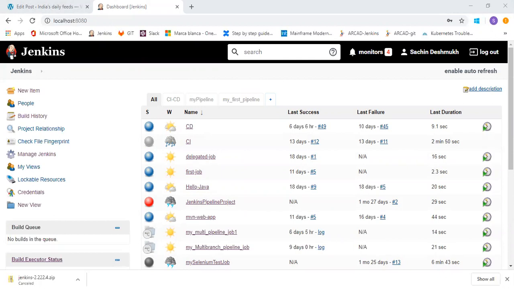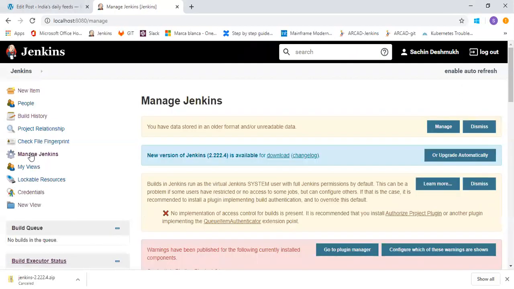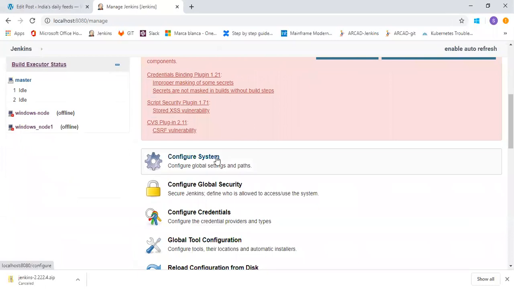So the first thing is Configure System. For that, you need to click on the Manage Jenkins menu option on the left-hand side of the Jenkins dashboard screen. You can see the configuration part of the system. In Configure System, we can configure the global settings and paths.